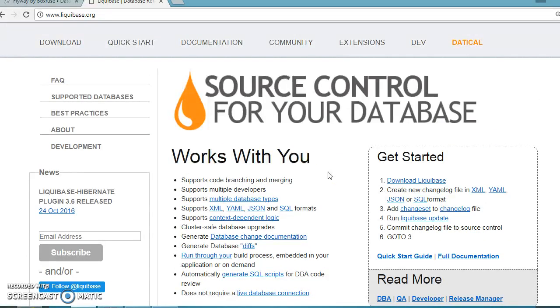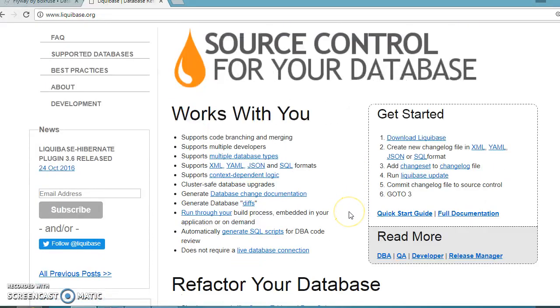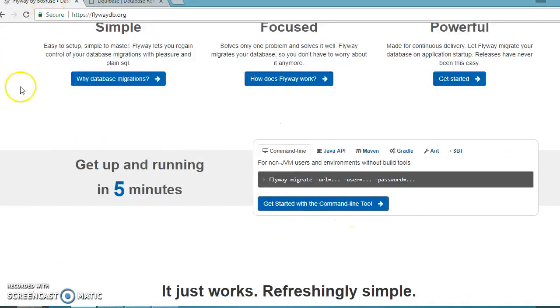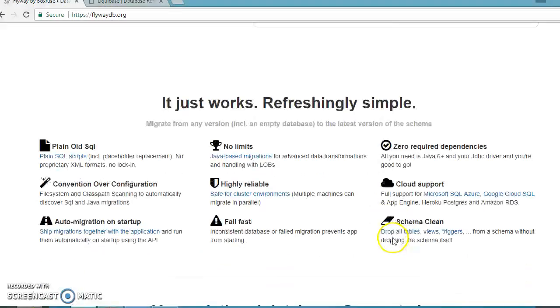And if you want to apply your database changes in an incremental fashion, when your software upgrades from version 1 to version 2, then in that case these tools are very handy. So I will request you to go to the Flyway website and explore.